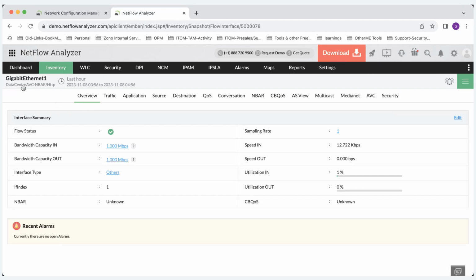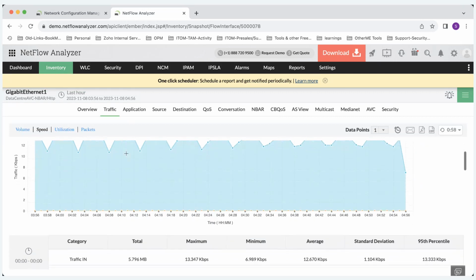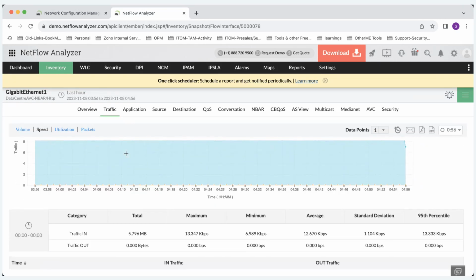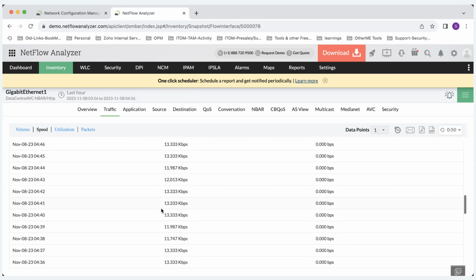That will take us to the interface page, that is the gigabit Ethernet page. And here we show the in capacity, out capacity, the traffic from that specific interface, the speed, volume, utilization. This data we show here under the traffic page.